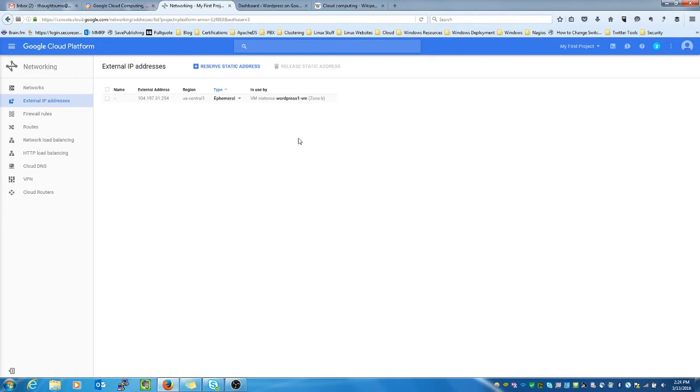IP address. And the problem with an ephemeral address is that if you reboot, there's a possibility you could lose that address. And that would obviously be a problem for your DNS. If you were to tell your DNS provider that 104.197.31.254 is your IP address, which should connect to www.whatever.com, if that changes, when people put in www.whatever.com, it won't go to your WordPress site.